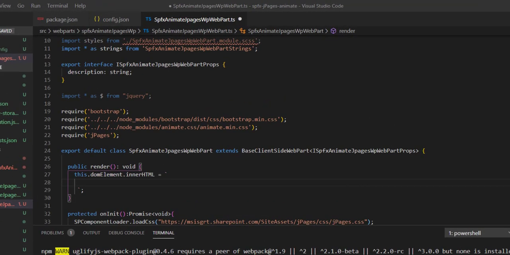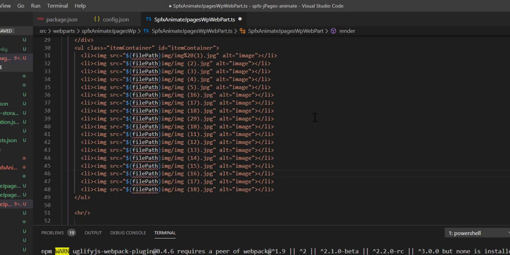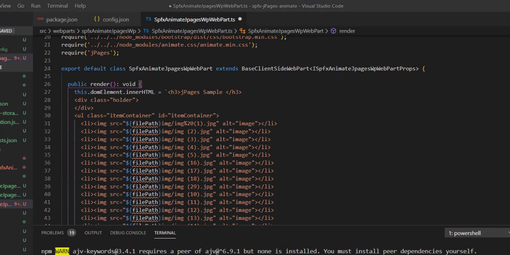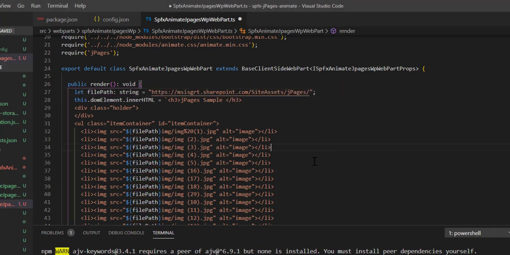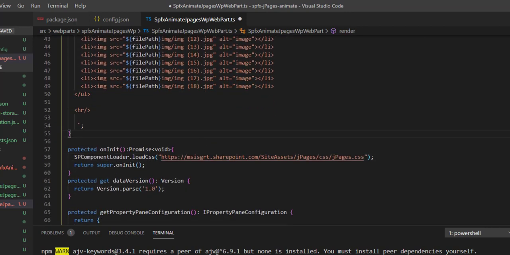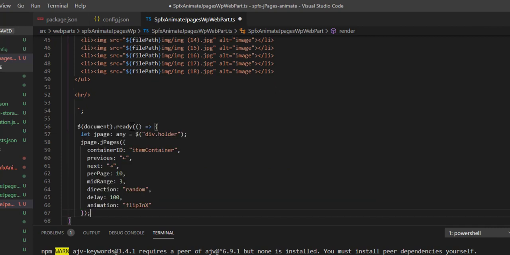So let me add the HTML first. Okay, it would just show the jPages path. I need to use the absolute path. Okay, jPages, all the images are there. The HTML is ready. So once the HTML is there, I need to use a jQuery method to load or convert that.